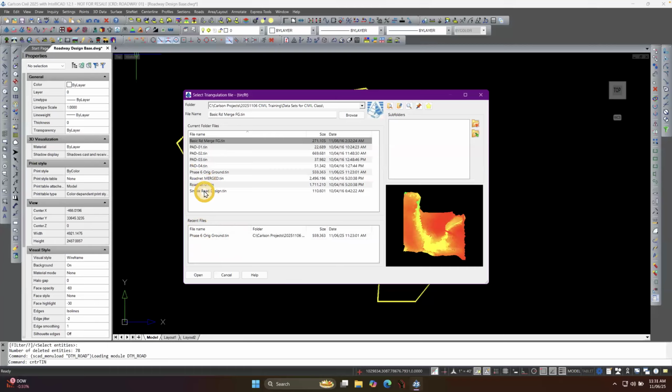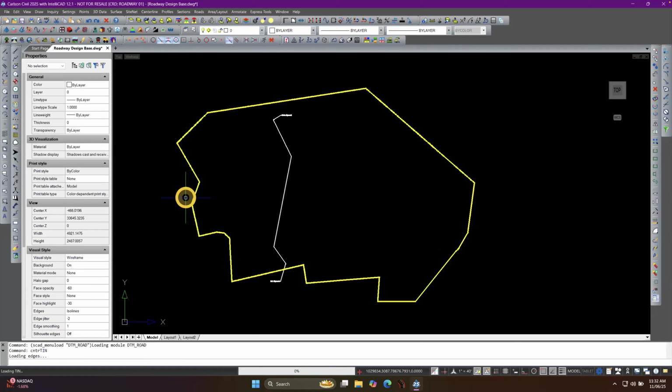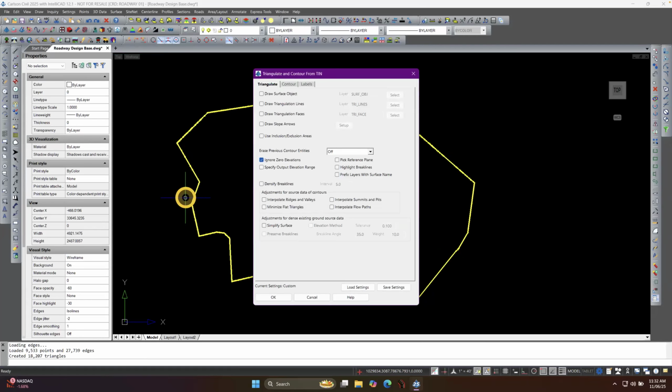Zip road merge. Well, it doesn't matter. I'm going to use my phase 6 original ground and open that. So it's going to read that, and it has everything it needs to be able to recreate the contours that we either purposely or accidentally got rid of in our drawing.